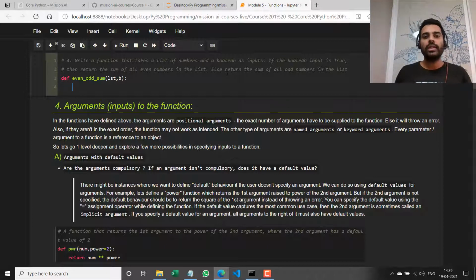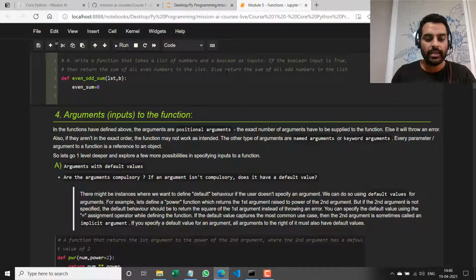The other way of doing it is I go through each item in the list. If b is true and the item is even, I add it to the total. And if b is false, then I check if the item is odd and then I add it to the sum, right? So let's go one by one. So in the first case, I'll just create two variables, right? One is even_sum equal to 0, and I'll say odd_sum equal to 0.